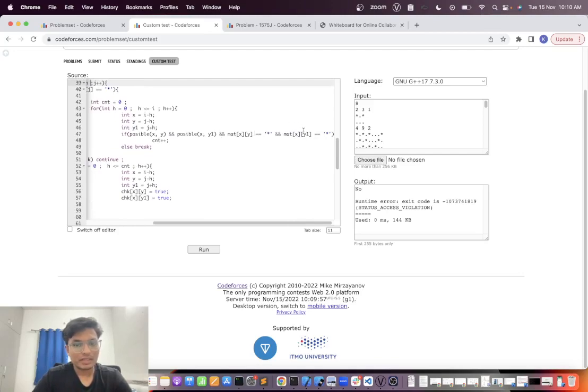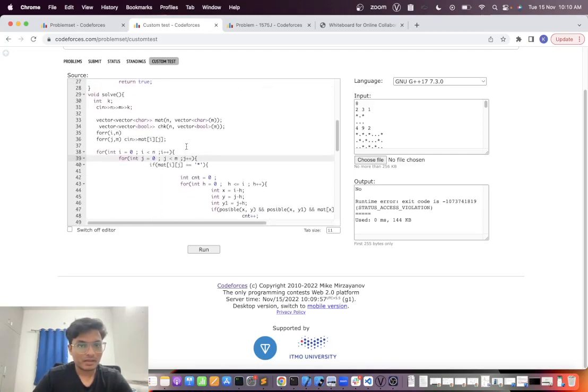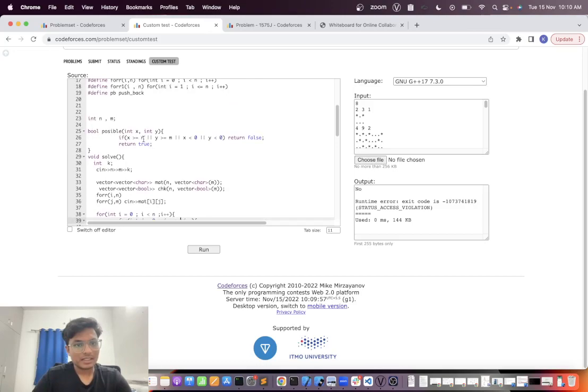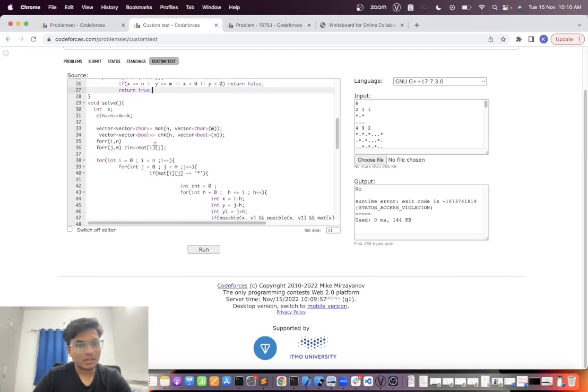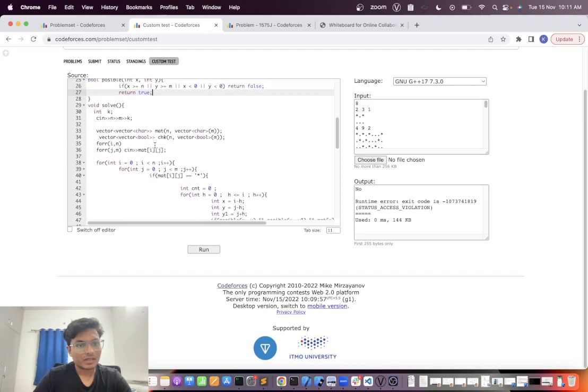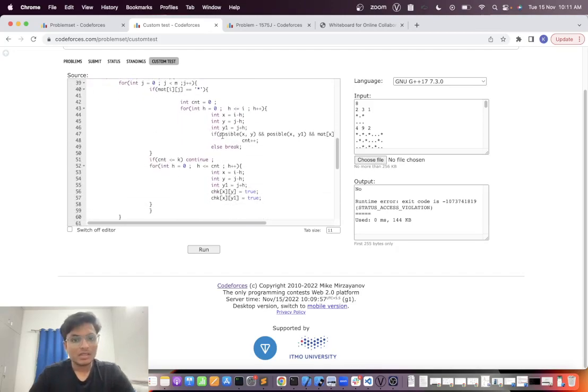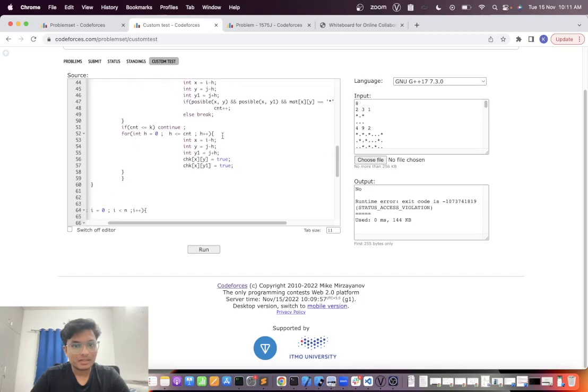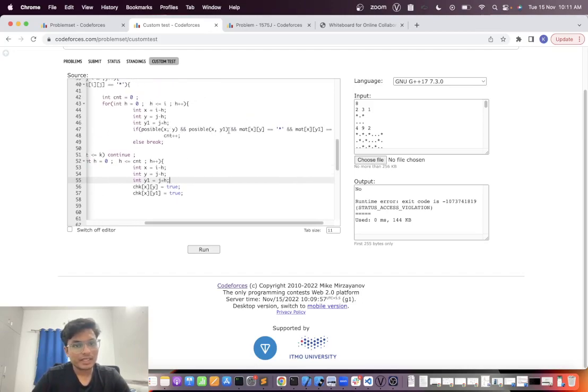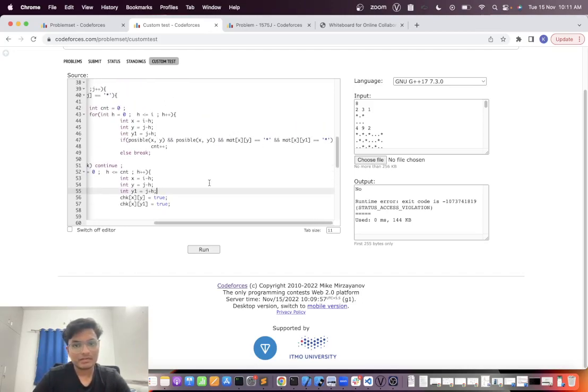So x comma y 1. So x is greater than or equal to n, y is greater than or equal to m, x is less than, y is less than, is true for returning false. So n comma m. X comma y, and I'm taking this. These are all good. I, j, 100% correct. X y, x y 1, x y, x y 1.